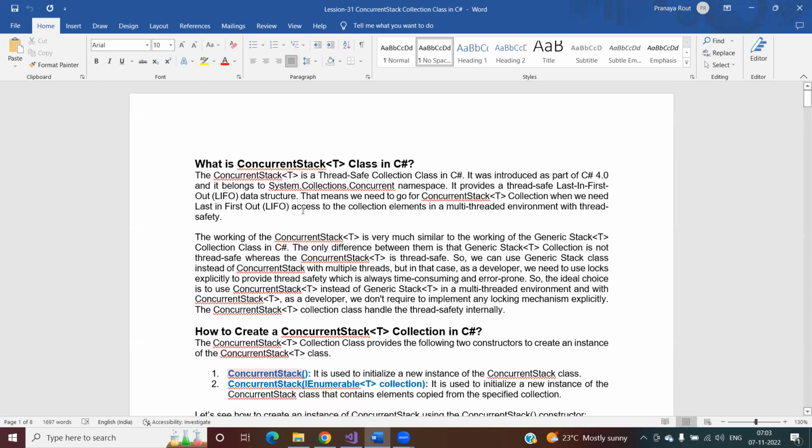Then you might have one question: sir, as it is thread safe, as it is not providing any kind of type mismatch error, and as it is not providing any kind of boxing and unboxing, can I always use these concurrent collection classes over generic and non-generic collection classes? No, the answer is no. Why? Based on the scenario, you need to decide which collection class you need to use.